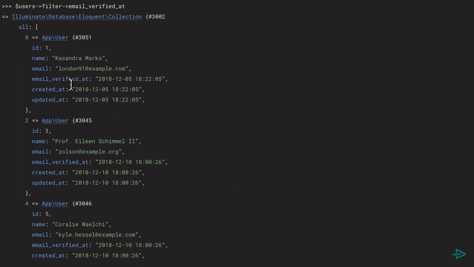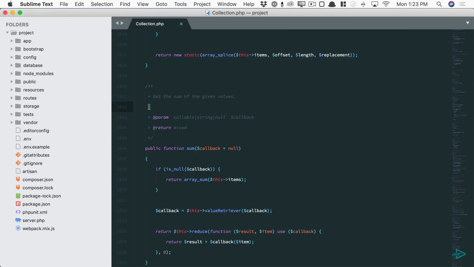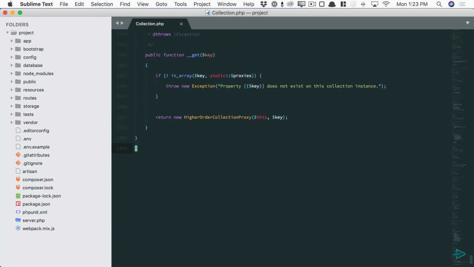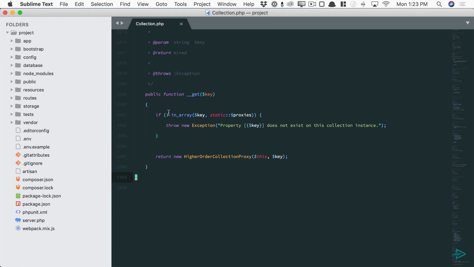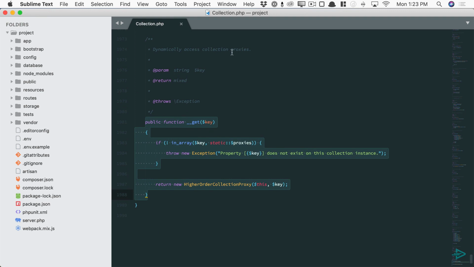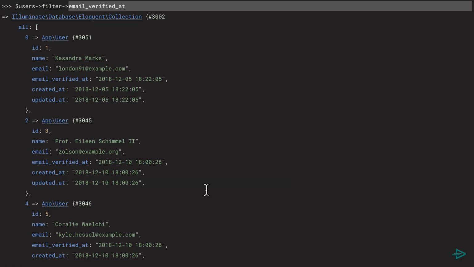So what's happening here? Well, behind the scenes, Laravel is figuring out you're calling some property or method that doesn't exist on the main collection instance. So if we scroll down, you'll see, all right, in that situation, this method will be called, dynamically access collection proxies. And you'll see that it returns this higher order collection. This is all fancy jargon. You don't even really need to worry about it.